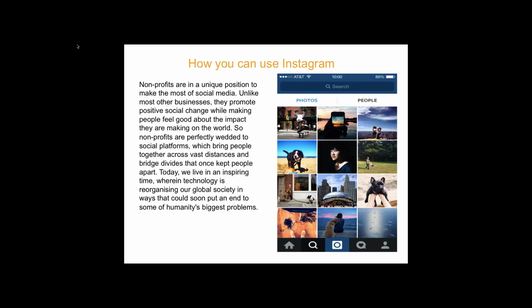So nonprofits are in a unique position to make the most of their social media. Unlike other businesses, they promote positive social change while making people feel good about the impact they are making on the world. So here with Instagram, you have a way of visually presenting what you are doing, a visual way of showing people what you are doing within your community.